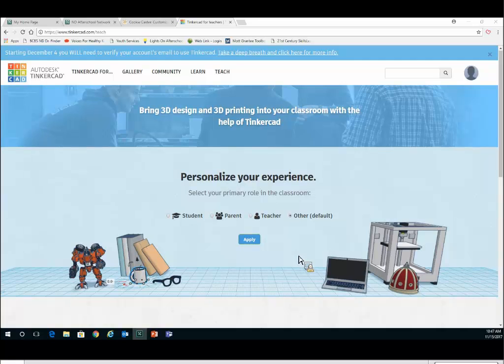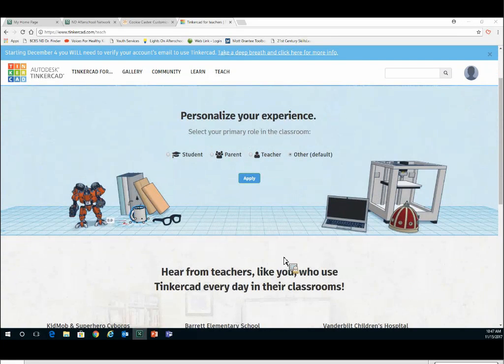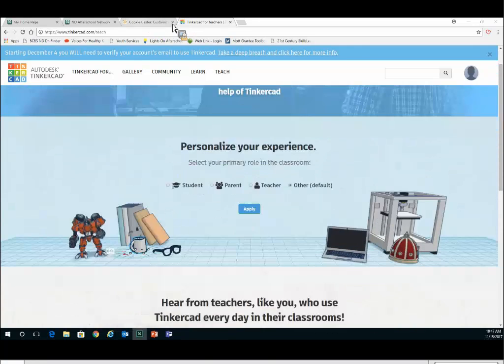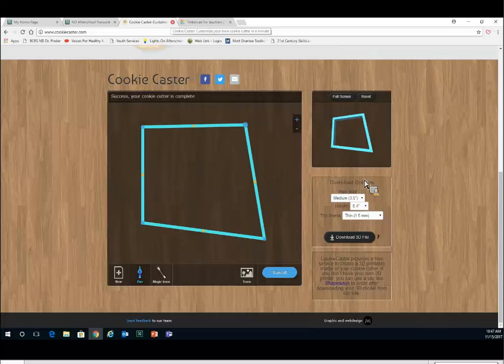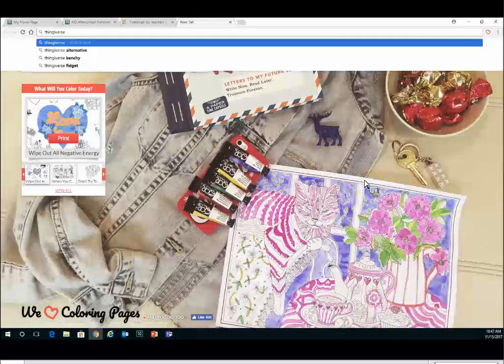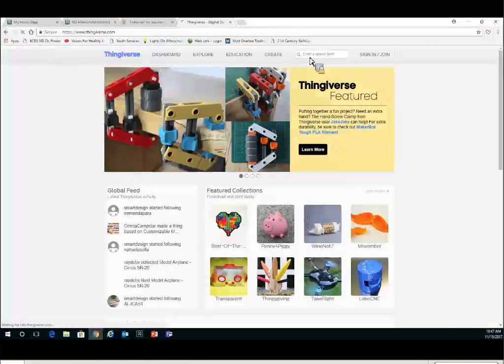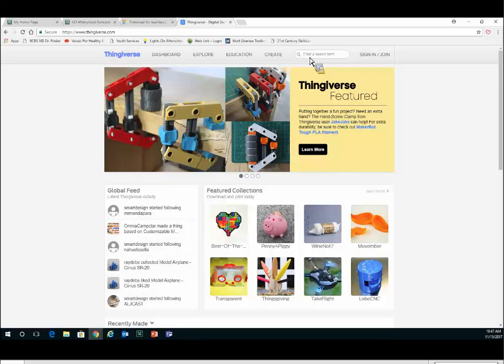All right, so that is Tinkercad. Another thing that I want to show you is a website called Thingiverse. And this website is a really great website for all of those already created 3D models that you or your students might be interested in.